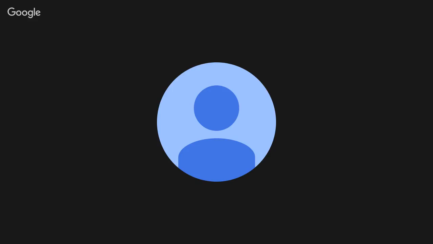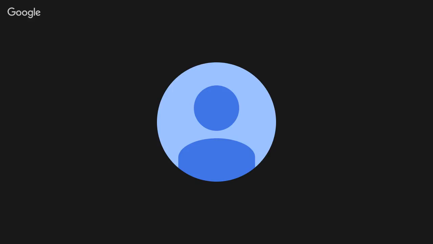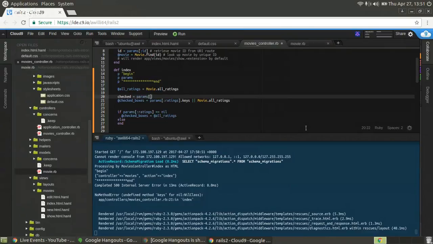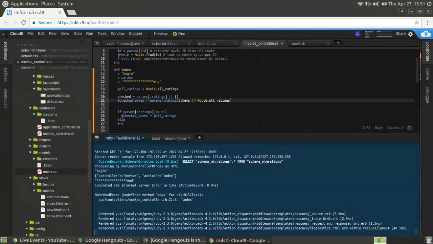No, but leave it there. Just put on line 20 what we had before. Checked, the local. Checked equals params ratings, or if that's empty, an empty hash. So now we don't have nil anywhere. We're getting rid of the nil. So now we can evaluate checked. If checked is empty, then we set it to all ratings, and otherwise we just extract the keys.